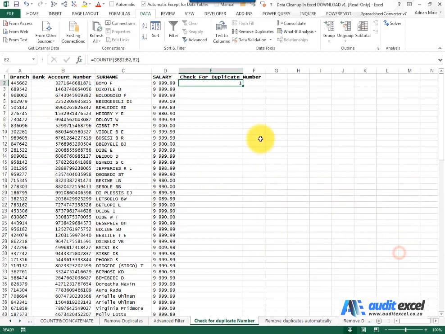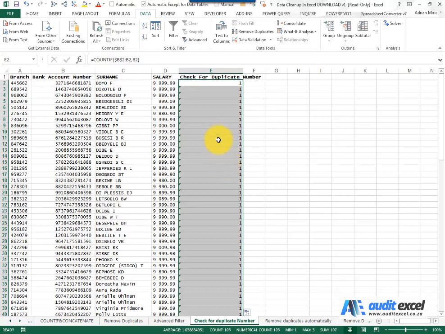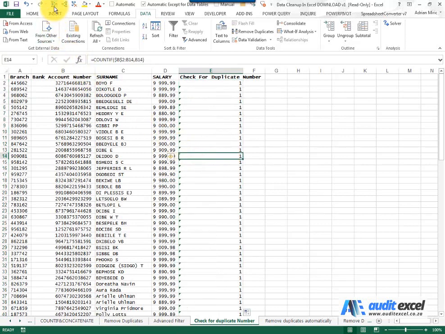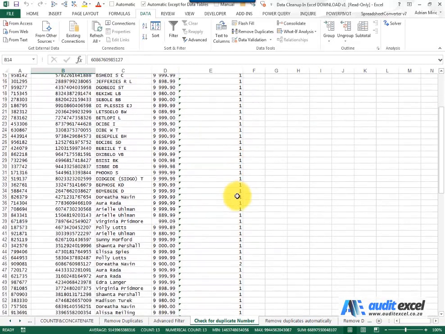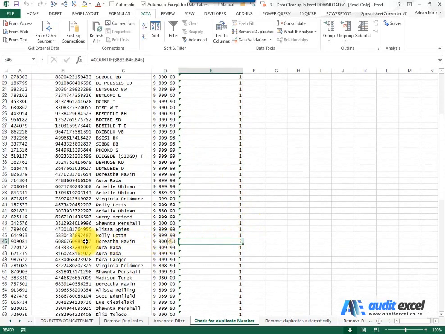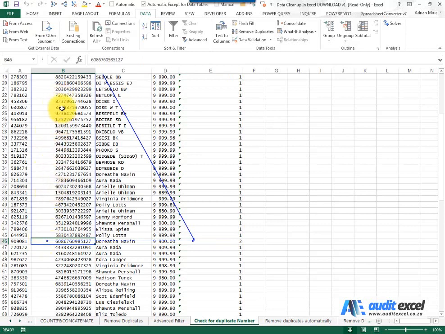So when I say OK, it tells me 1. What Excel is doing is looking at that cell and saying it's seen that cell once. If I copy it down, when I come, for example, to here, Excel is saying, I'm looking at that cell, I'm comparing it to this list, I've only seen it once. If I come down, you'll notice then over here there's a 2. What that's telling us is that this bank account number must appear somewhere over here for it to be the second one.